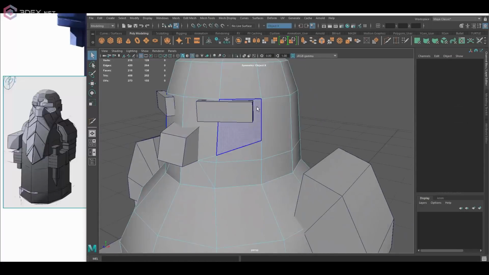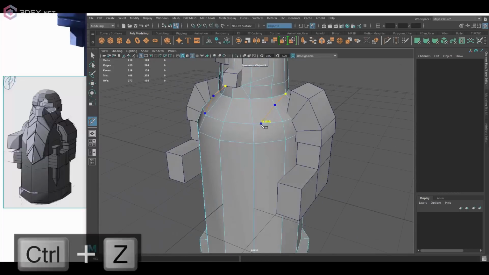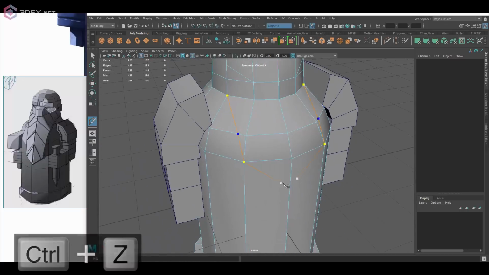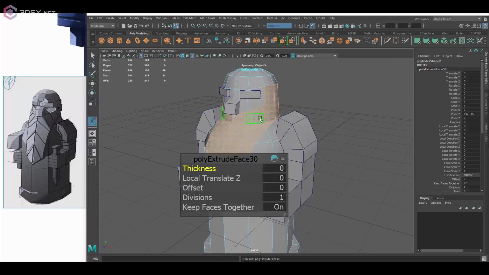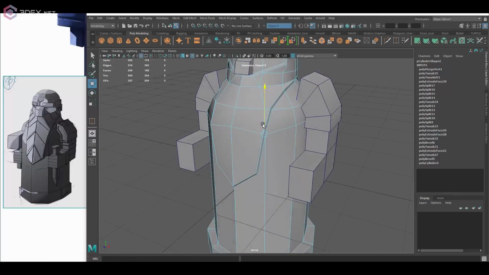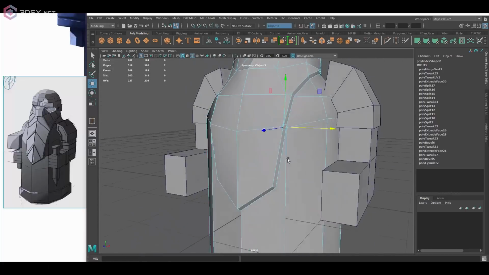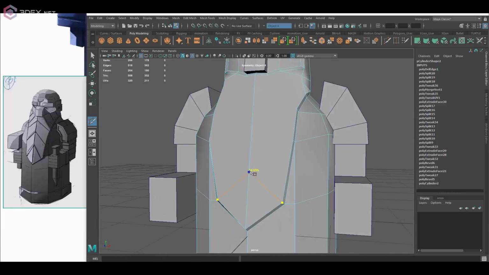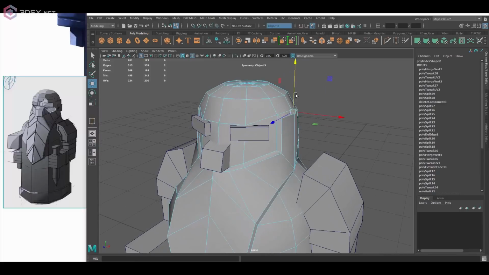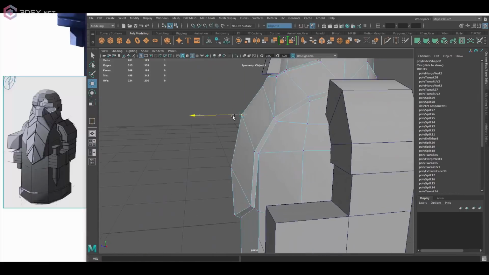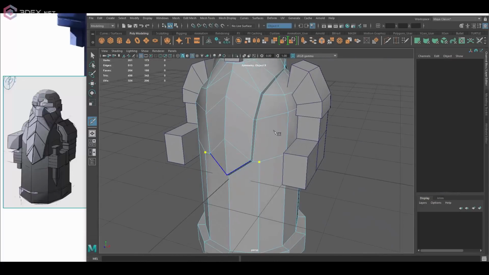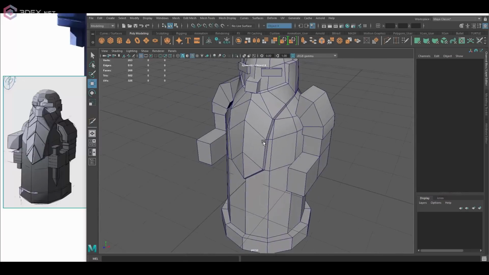So here I'm going to be using the multi-cut tool to create what's essentially going to be the beard of the dwarf. And I really like the multi-cut tool because you can use it to pretty much add extra details and just change the geometry flow as well. So I use the multi-cut tool to create the beard part and just change the flow of the edges, just so that the contour works better for the actual beard that I'm creating here.